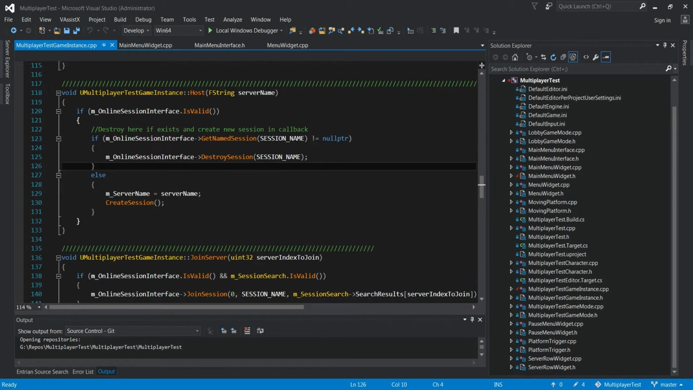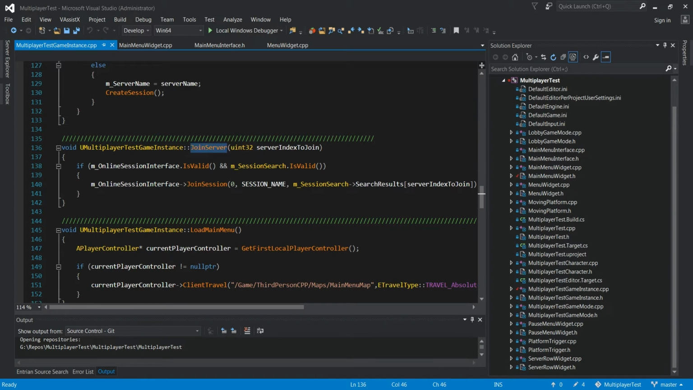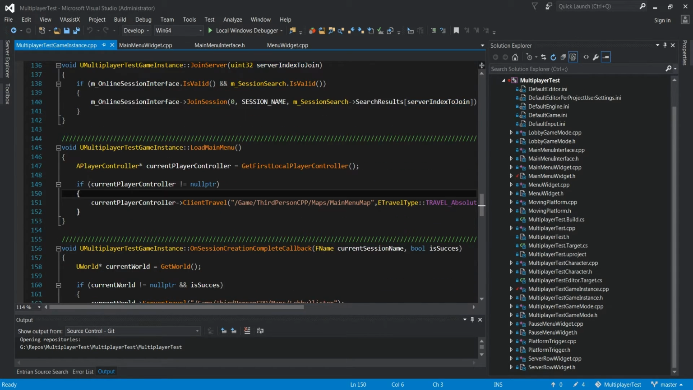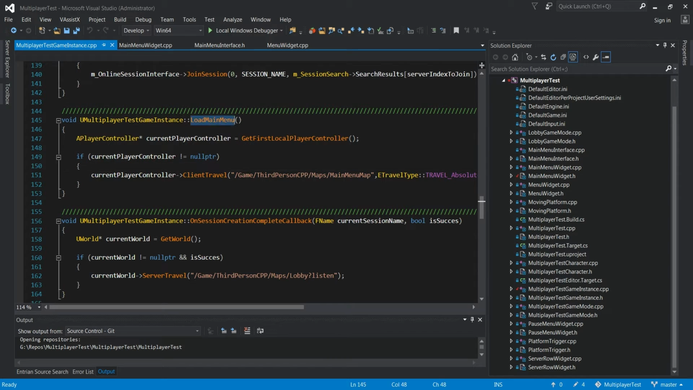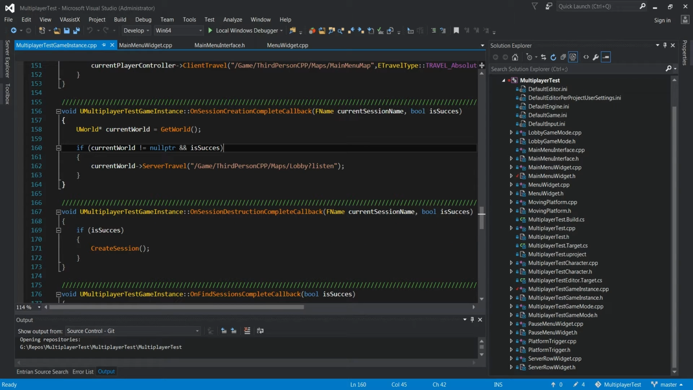This is the host method that starts the creation of a new session. Same goes with join server, where you simply check the validity of your search, and then you join the session at the index selected. You can load the main menu. This is simply client travel. These are the callbacks for the events.